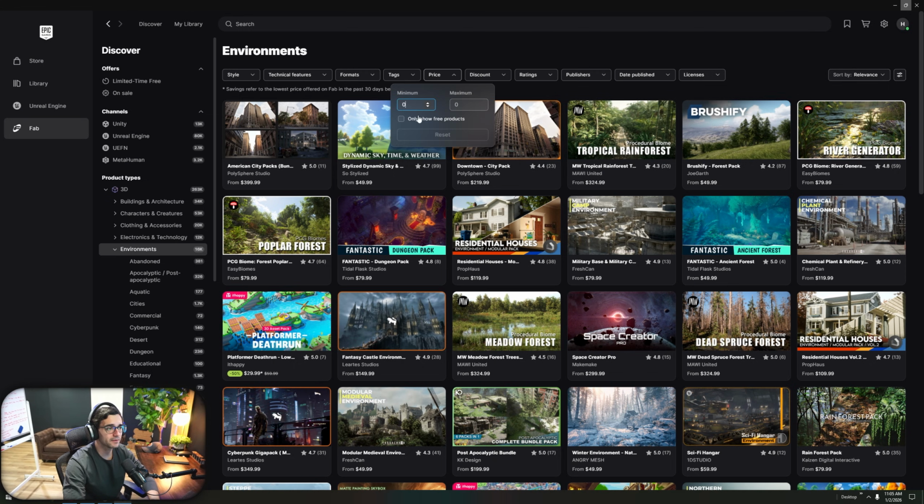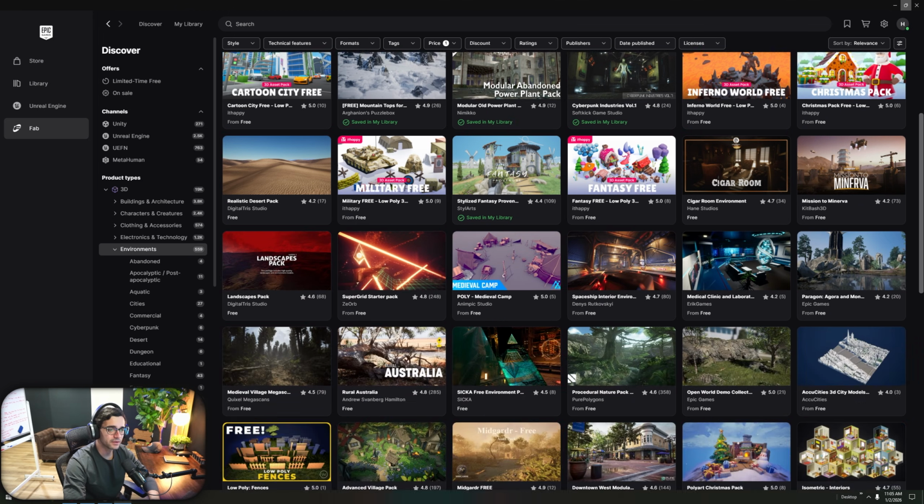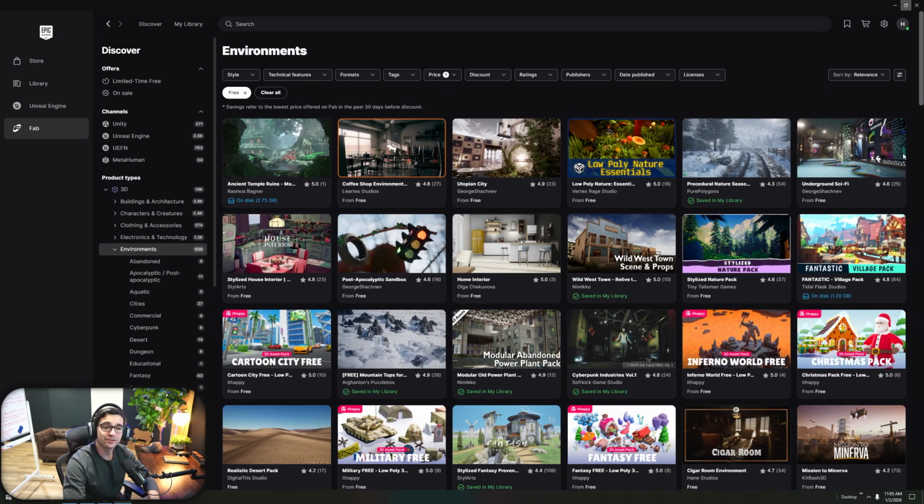So at the top, you see price. We're going to click only show free products. Perfect. And now these are all going to be free. And this is an endless scroll, so it'll just keep adding more and more. I truly don't know how many there are. I haven't looked, but you have an idea of how this works.